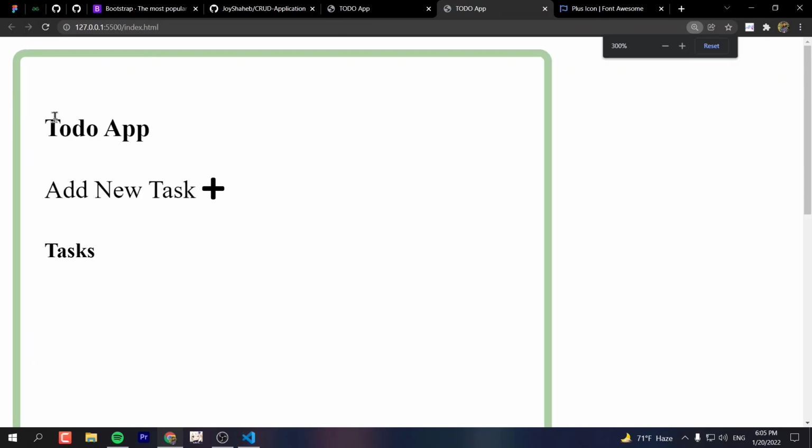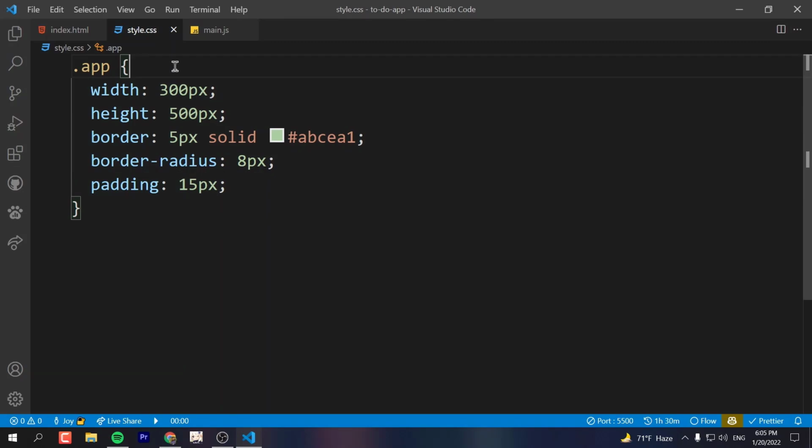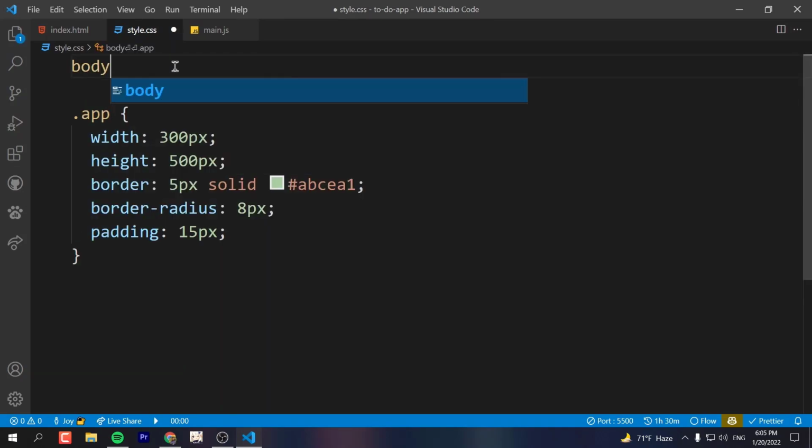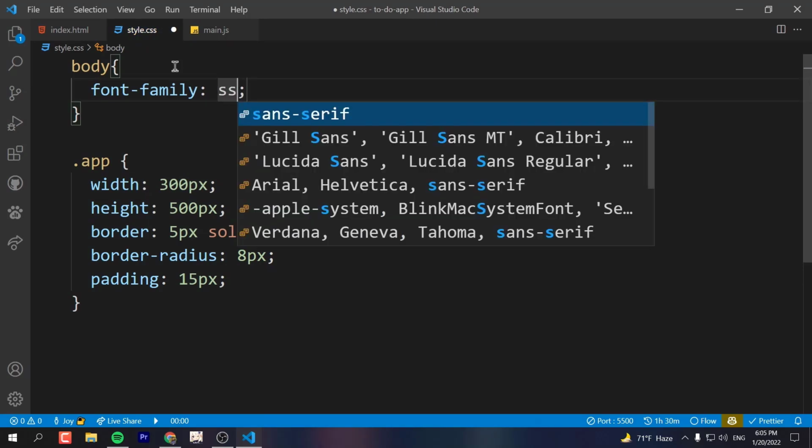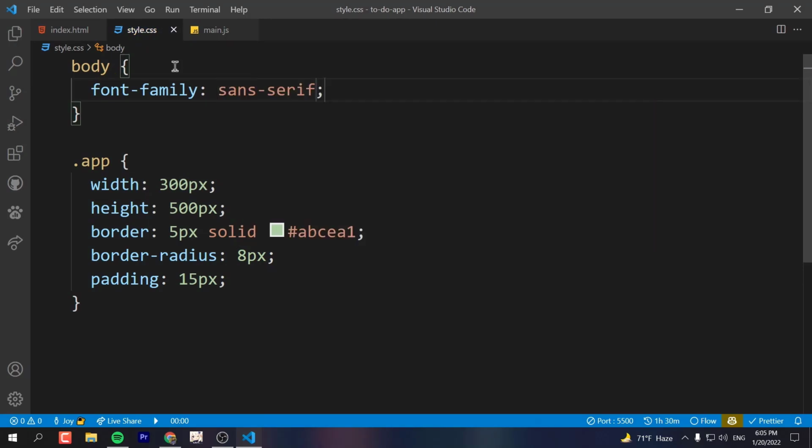There we go. All right, now we're going to replace the font family with sans serif. So what you're going to do is come here, write body curly bracket, and then write ff tab. Then ss control space sans-serif, enter. There we go.